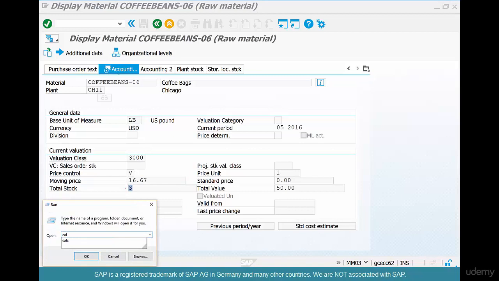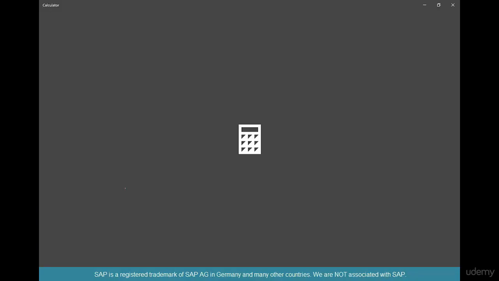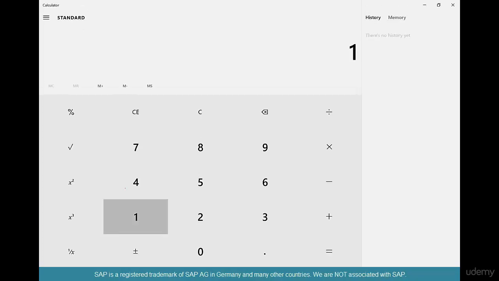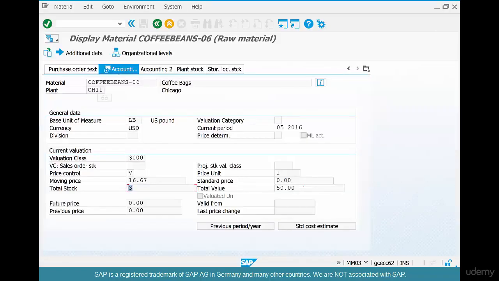Open a calculator and say 16.67 multiplied by 3. That's 50, right? The system seems to have calculated everything right. Now the question you might have is, how did it arrive at a price of 16.67, the moving average price? What's the formula used to arrive at that?